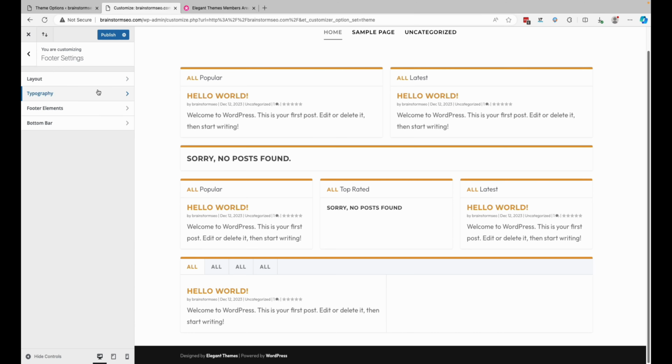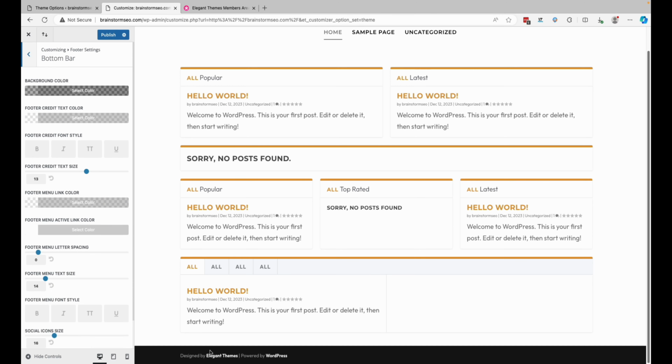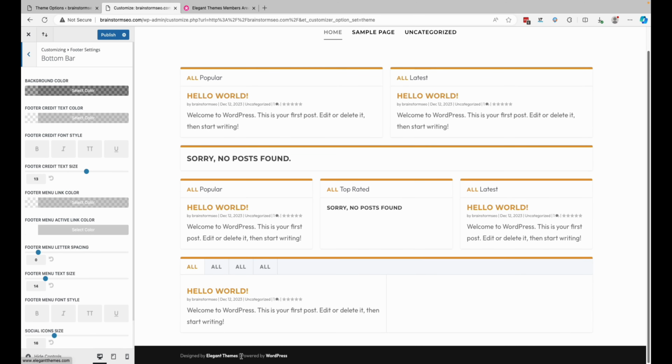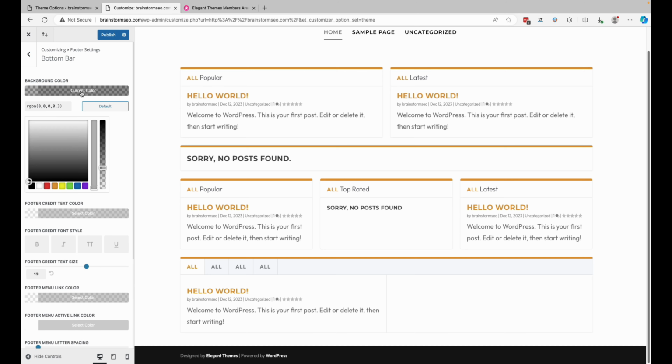Typography, same thing. Bottom bar. Okay, the bottom bar is this right here. So you have this thing right here, designed by Elegant Themes, powered by WordPress. So, okay, so we can do that. Now, here's one thing where this thing doesn't let you exactly customize that to get rid of that. So you do have to use a bit of CSS just for that one part. Let's see. So for example, watch what happens. We're gonna leave that like that so you can see it.